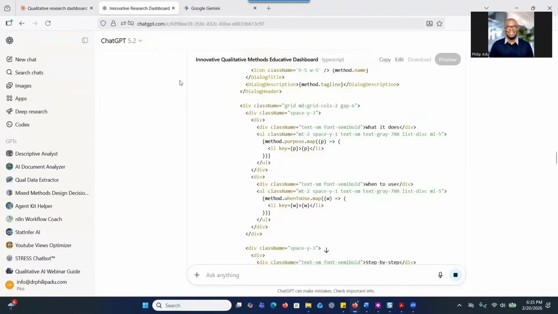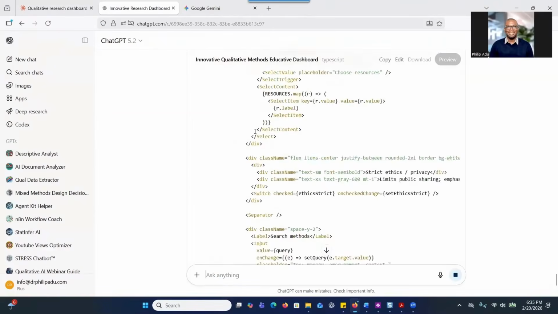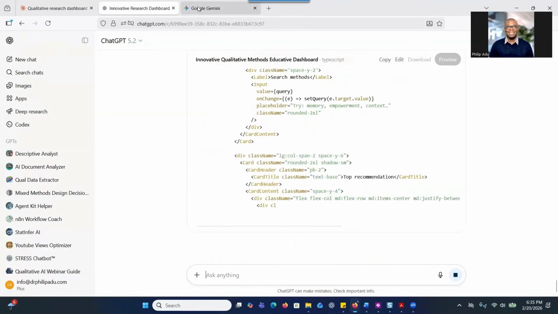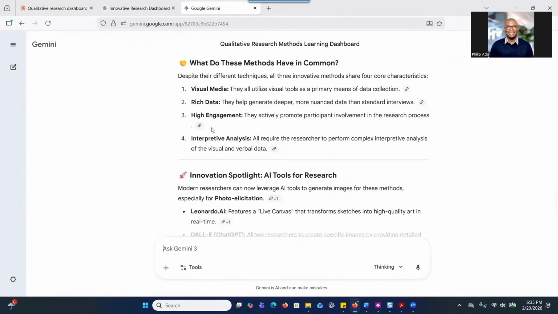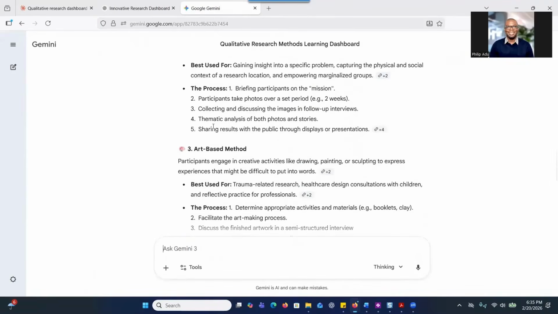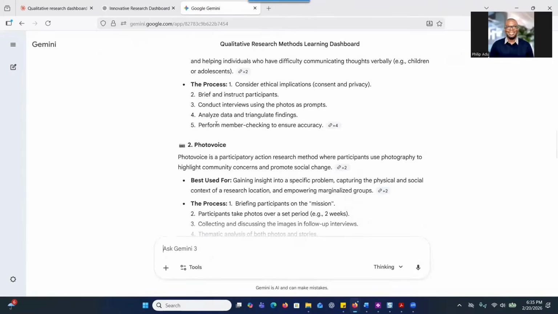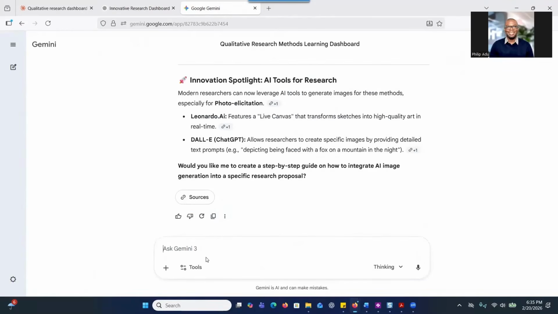Let's go to ChatGPT and see what is going on. I think ChatGPT is still working. Let's go to Gemini. Gemini is giving me an overview about what it will generate. If you are okay with what the system has suggested, then you can tell the system to go ahead and create that.